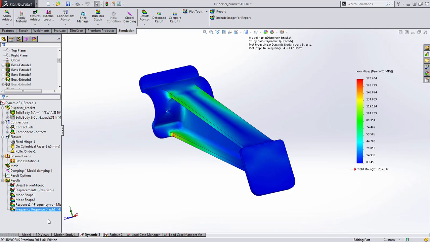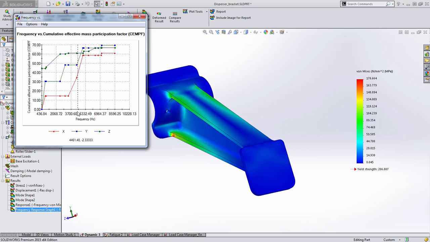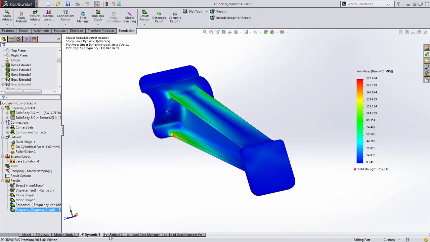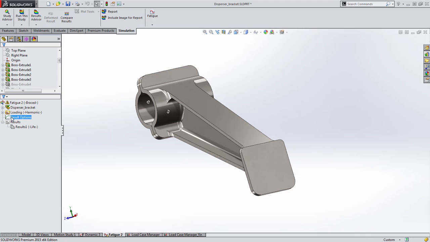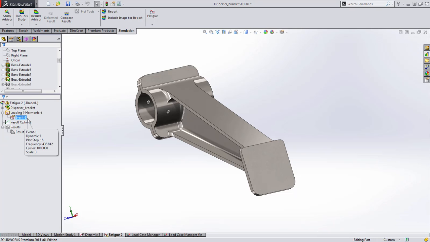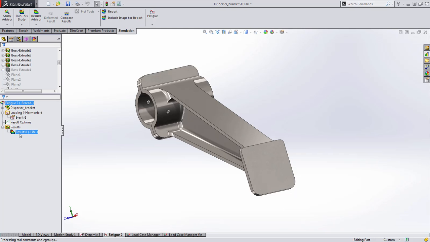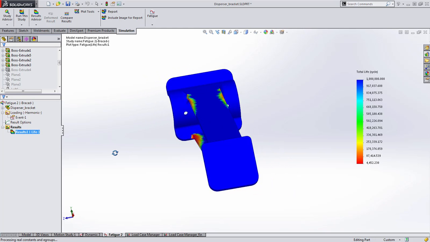We can also adjust to look at the cumulative mass participation to show over all of the modes the cumulative amounts combined. So we can see for the Z component, the first mode is the key contributor. Fatigue studies now support loads from random or harmonic vibration analysis. Specific frequencies can now be chosen to perform a life analysis, or multiple frequencies at different cycle amounts can be used to determine cumulative damage. This is a great way for verifying the durability of your design.